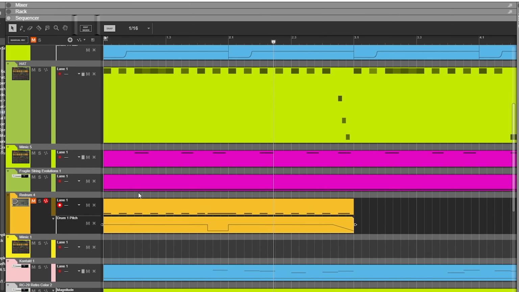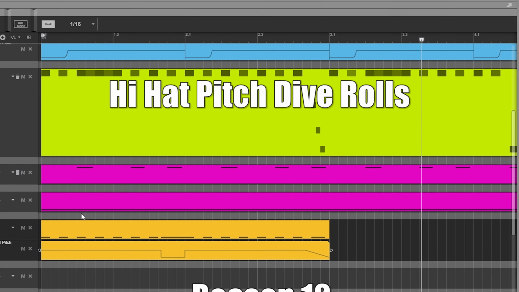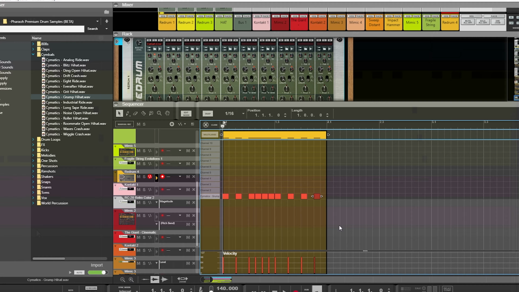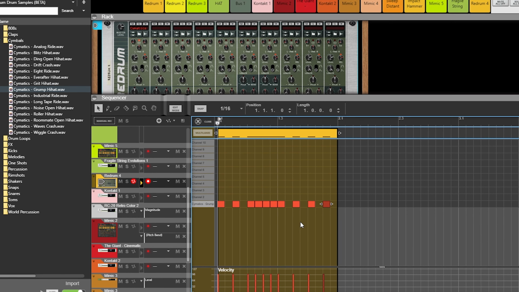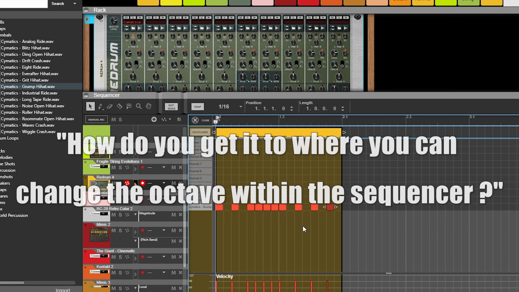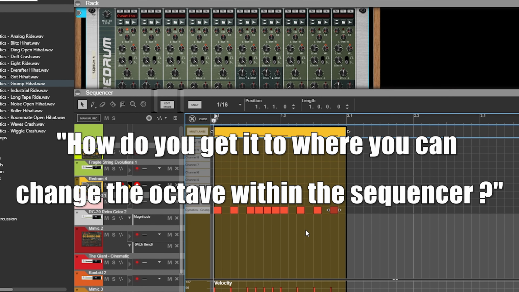Today's video is going to show you how to create hi-hat pitch dive rolls in Reason 12. I decided to dive a little deeper into this subject because a subscriber commented on a past video of mine asking, how do you get it to where you can change the octave within the sequencer, i.e.